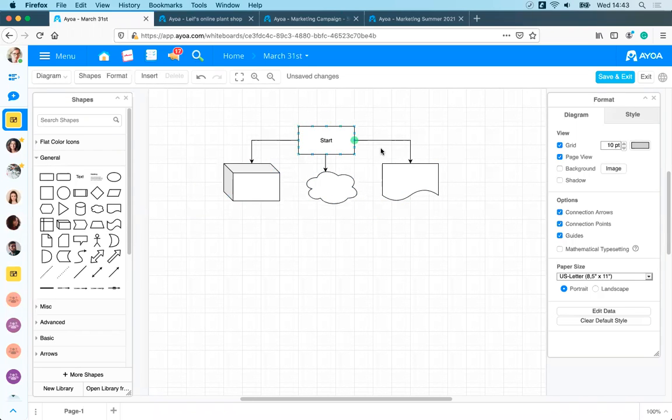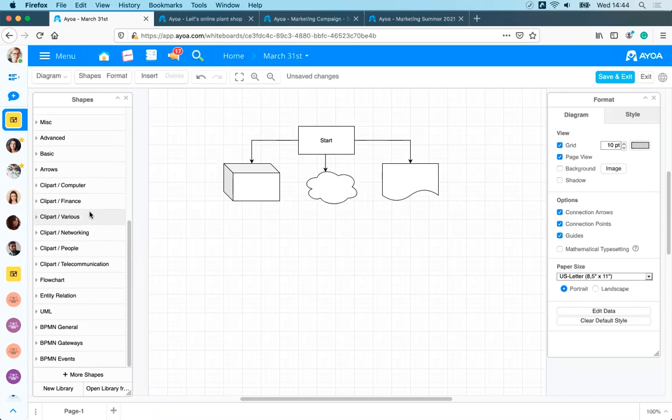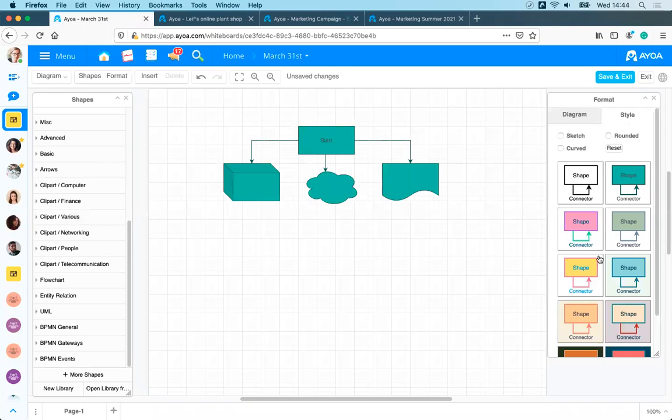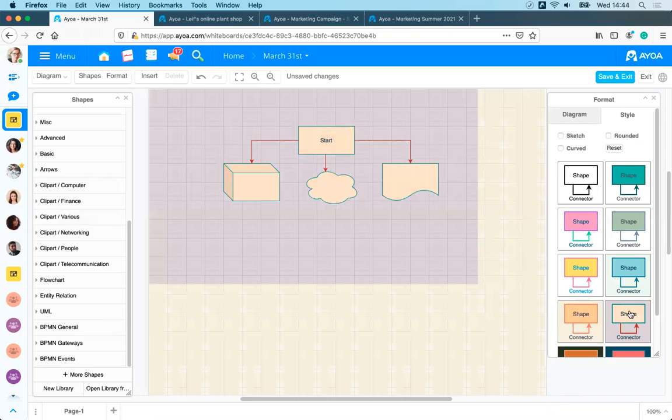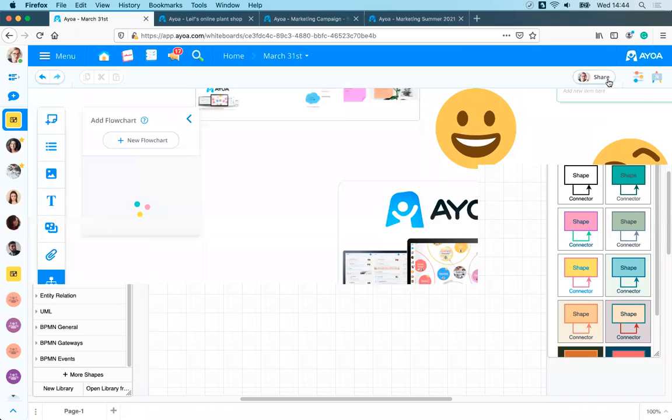And you can see already I'm beginning to build my flowchart. There's loads of different icons in here for you to use, but if there's anything extra you need, you can copy and paste images in as long as they're not too big. In format, you can change the style and the look of the flowchart. So you can see now this looks really hand-drawn. And then when you're done, click Save and Exit.